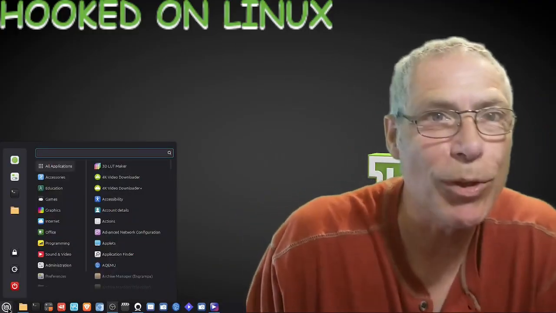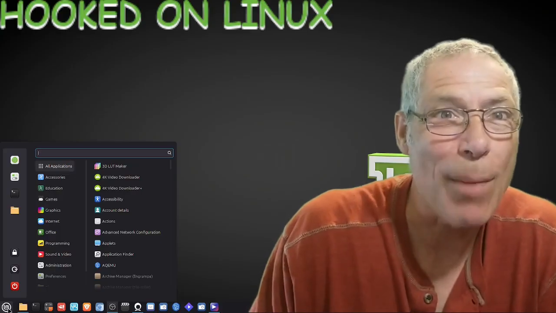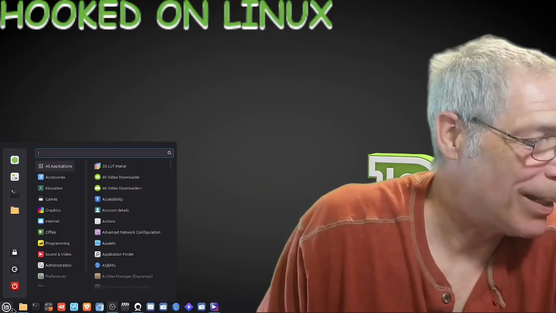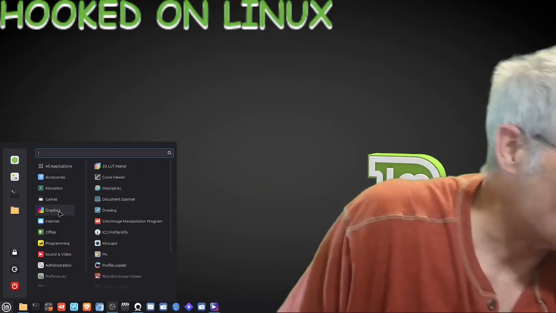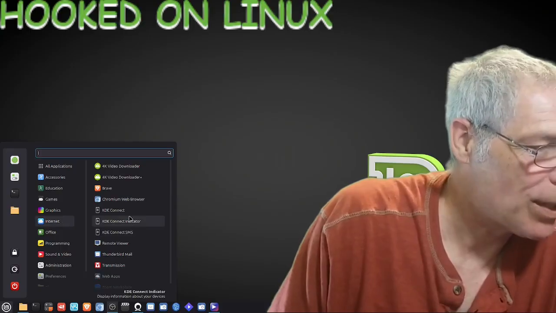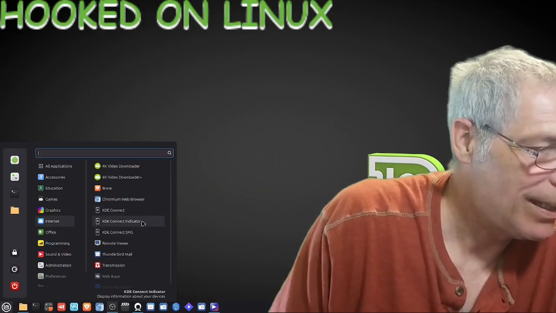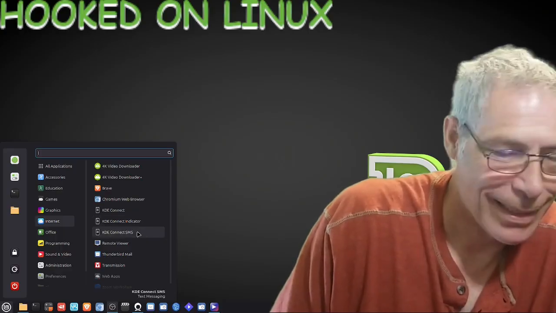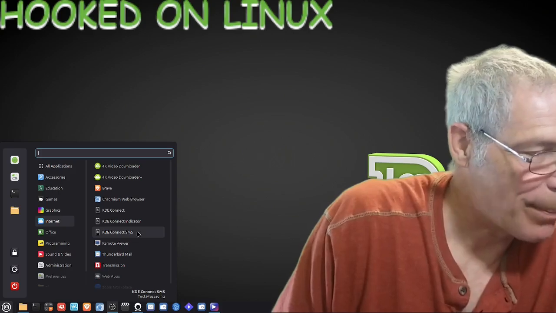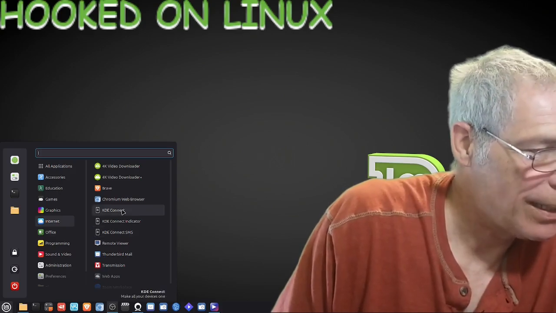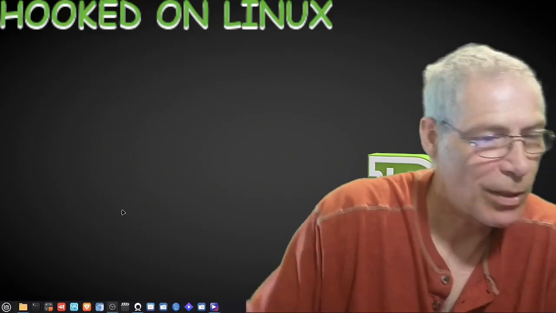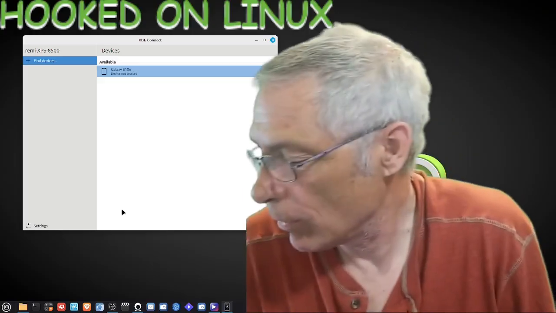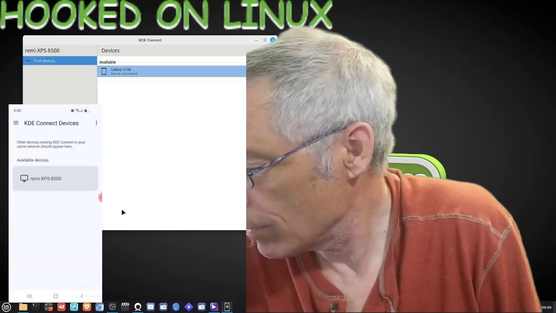Okay, I'm going to attempt to do this in real time. Stop me if I get lost here. I'm going to find the KDE that we just downloaded and installed, and it should be here under Internet. There's KDE Connect, KDE Connect Indicator, and KDE Connect SMS. So if I put in KDE Connect here, just click on it, it's going to, oh, it already found my phone. Already found my phone.